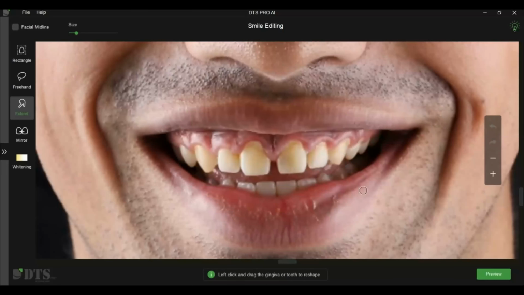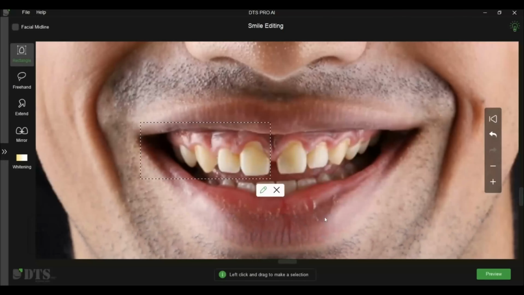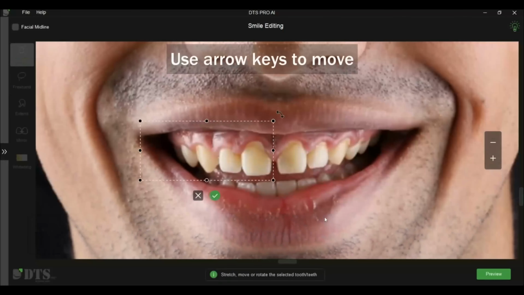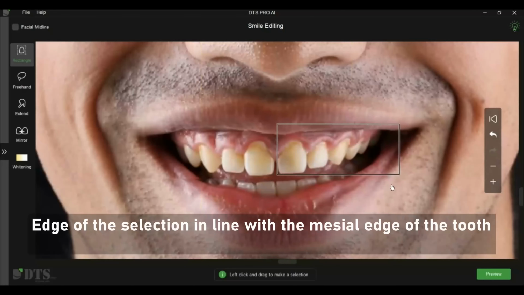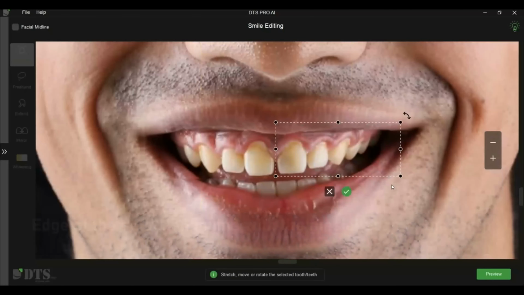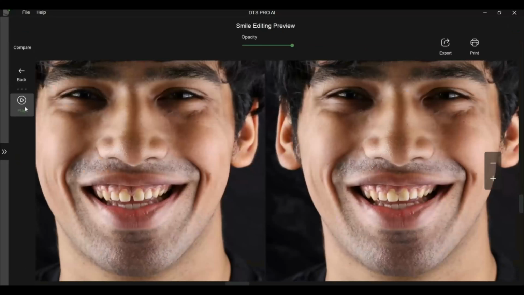We can also use the rectangular selection tool to simulate orthodontic tooth movement. Select the entire quadrant of teeth, making sure the edges of the rectangle align with the edges of the teeth. Then, click Edit, and use the arrow keys on your keyboard to move the selection and simulate repositioning. Click the preview to see the changes.